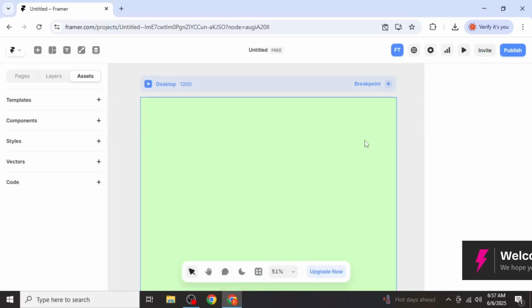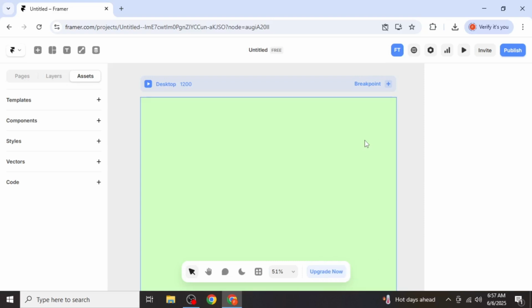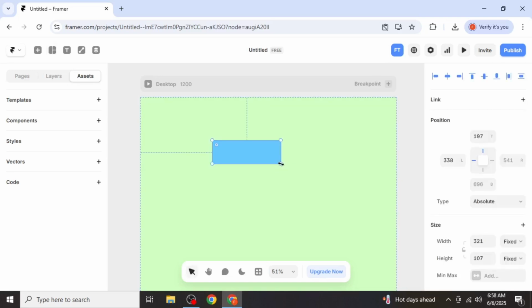In this video, I'm going to show you how to add buttons in Framer. Start by opening your project. Once you're in, press the F key on your keyboard, then click and drag in the area where you want your button to appear. This creates a frame, which will serve as the base of your button.